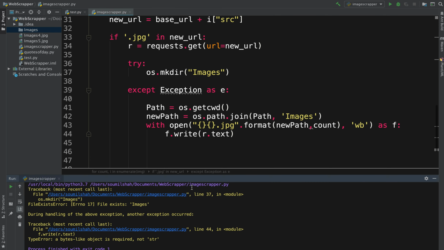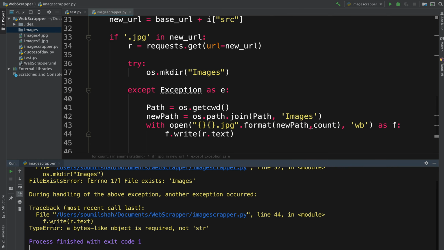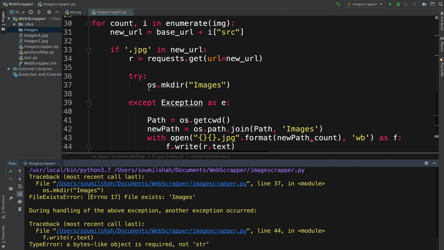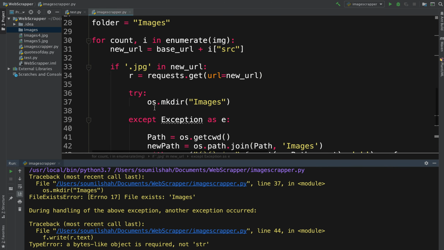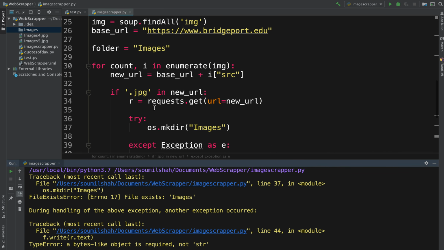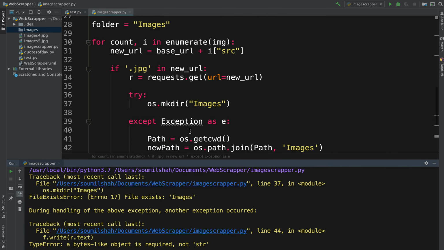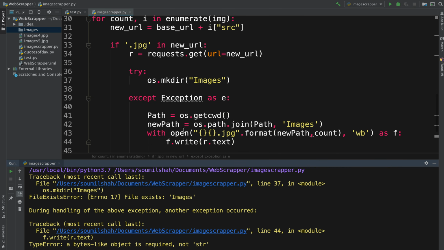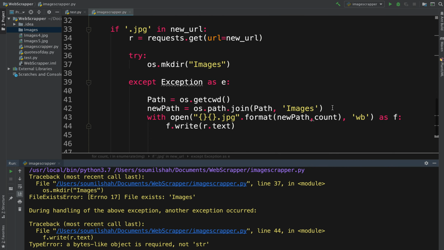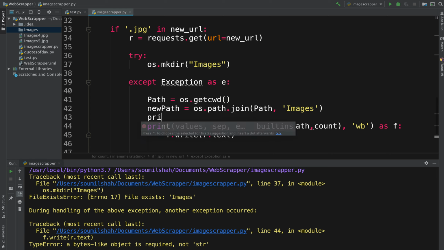Alright, I think I'm just missing something very stupid here. Another exception occurred, traceback, but I have it in an exception block, so it should work. I mean, if the file exists, I should go in the except block. File not found error. Oh okay, images, not file images. You know what, let's do it this way. Let's do a debug here.